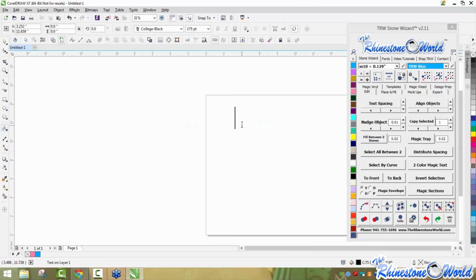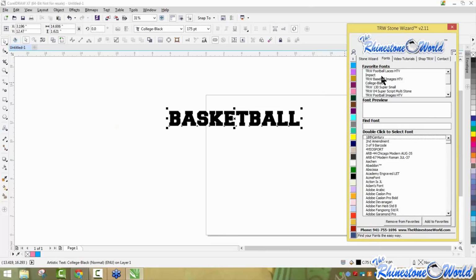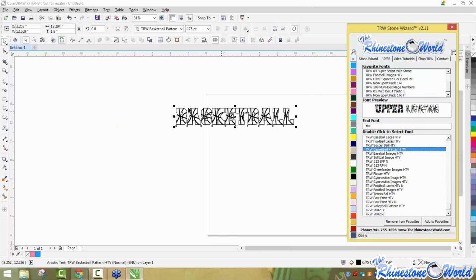So again, we're gonna go back here and we'll do basketball this time. And let's go ahead and go to my fonts tab here, which I was showing you guys earlier. So here what we have is our fonts tab, which allows you to add your favorite fonts here. It's gonna give you a font preview. Also, it's gonna allow you to do a find font, which is gonna be able to type any font in. So I'm gonna type in TRW, and it's gonna bring up all our TRW fonts that we have created and listed into our font library. And I'm just gonna go ahead and do basketball, which I believe already has saved up here. Maybe not. So let's go here and find basketball. Alright, so I got my basketball pattern here.